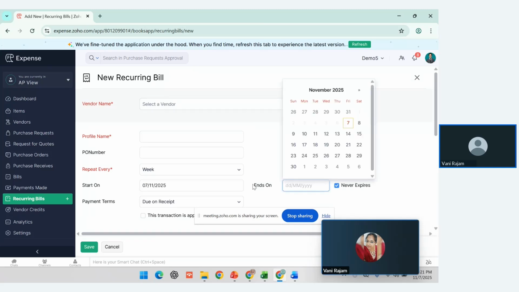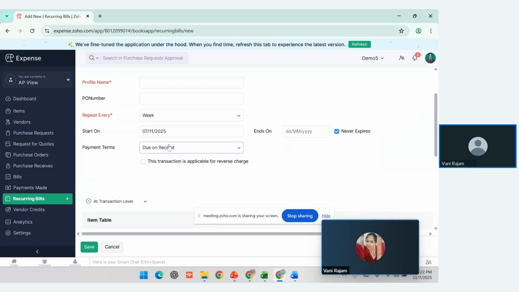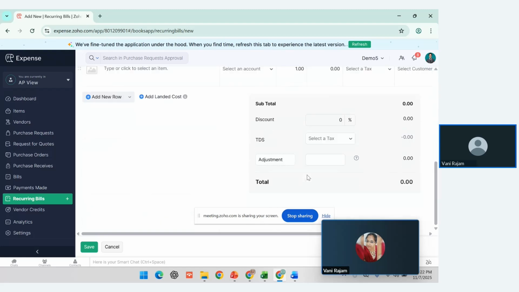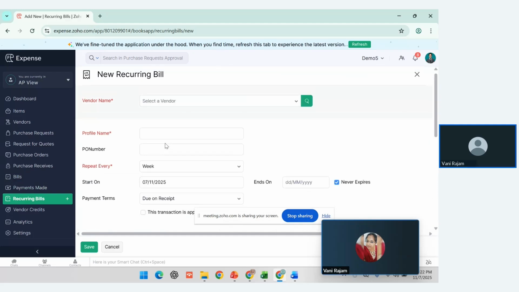the recurring bills will be automatically created without any manual process, for the particular date or particular week or month as per our setup. Once we click never expiry, it means till we disable this, it will automatically continue without any problem, right? So this was the recurring bills.